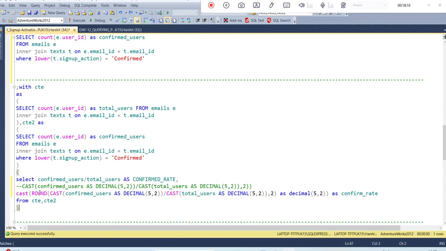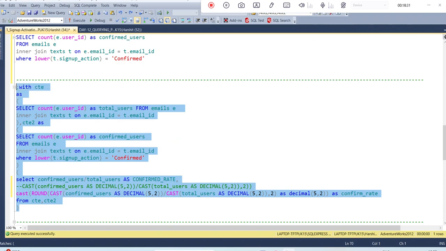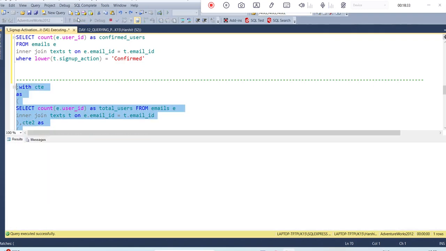Then again I am rounding the entire answer by 2, and then again I am casting it to 2 decimal places. Then if I run this query, it will give me the exact output which is required, 0.33.